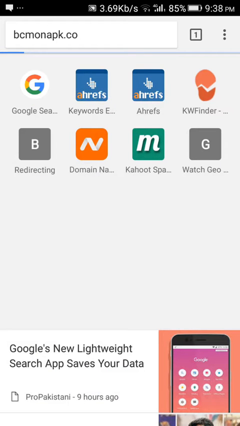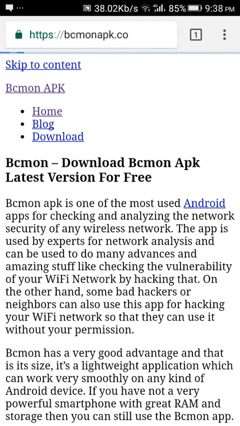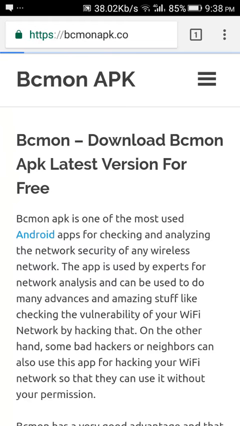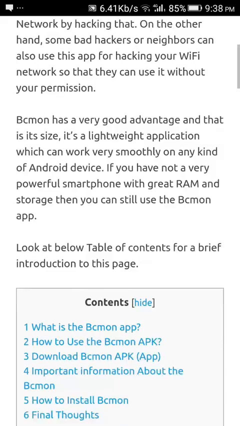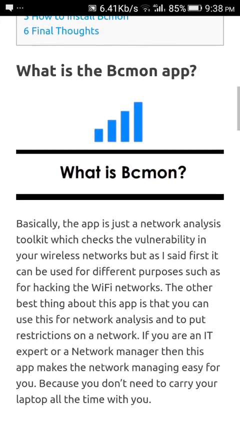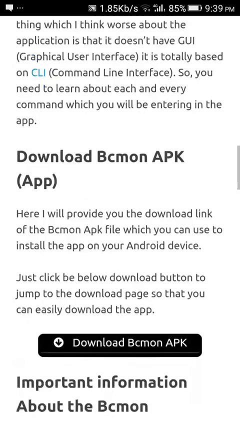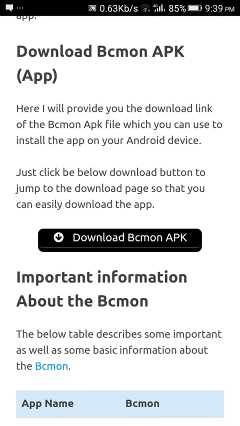Now it will open the site. Just wait a few seconds. Okay, now the site has just opened. Here, scroll down. You can read the details about the Bcmon APK on this site. Yes, here you will find a download Bcmon APK button.